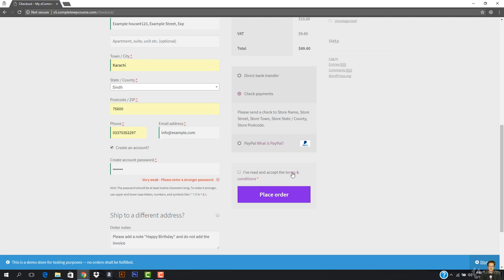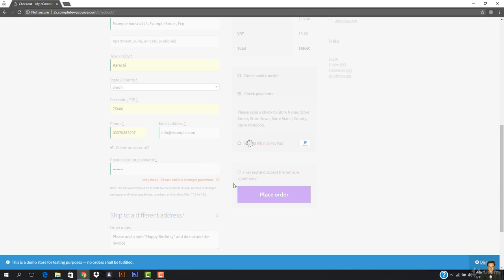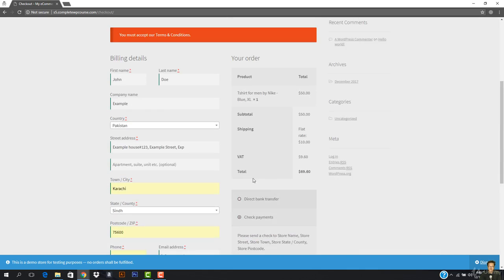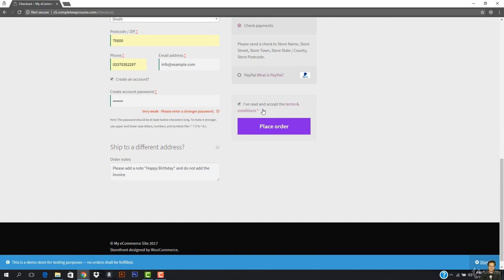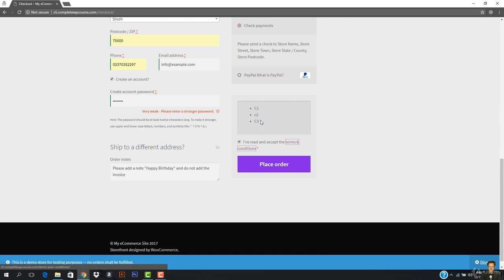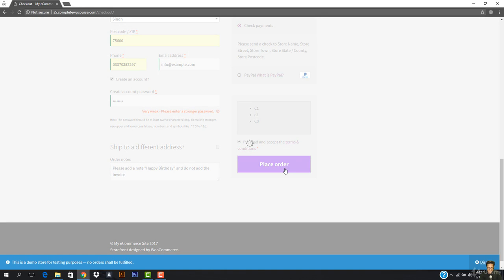Now here I want to select the check payments, and I have to hit place order, and it will give an error, because I have to accept the terms and conditions. So I'm going to accept the terms and conditions. I am clicking here, and you can see the terms and conditions. I can review them. They have the terms C1, C2, and C3. Okay, noted it down. Now I'm going to hit place order.